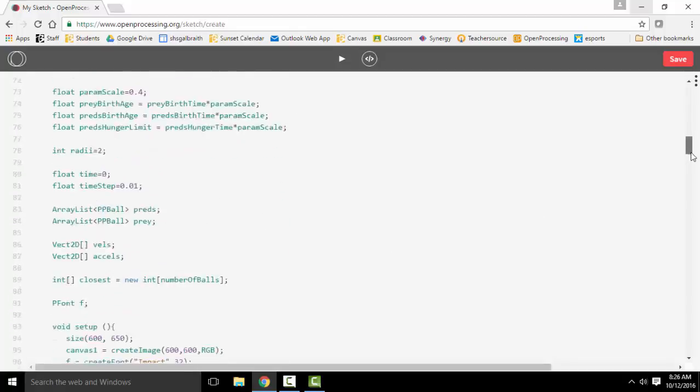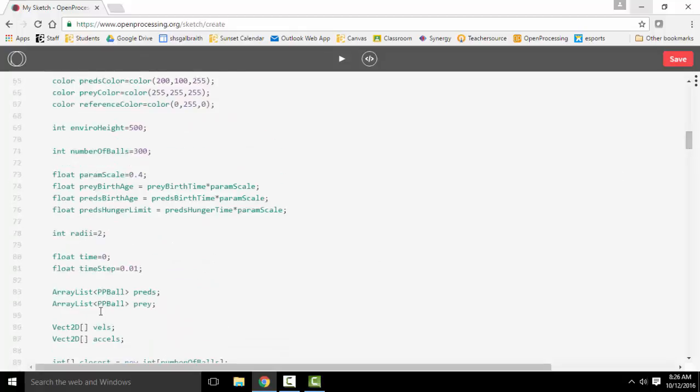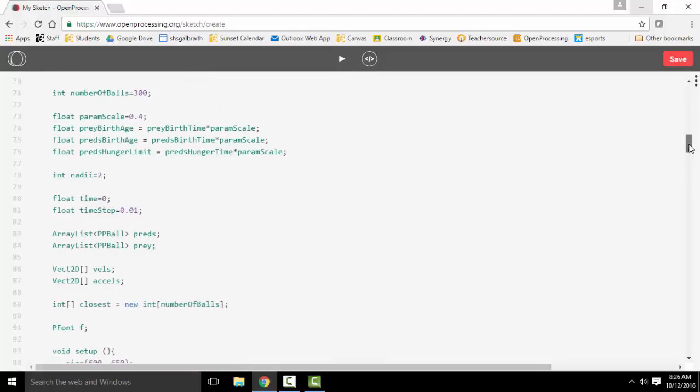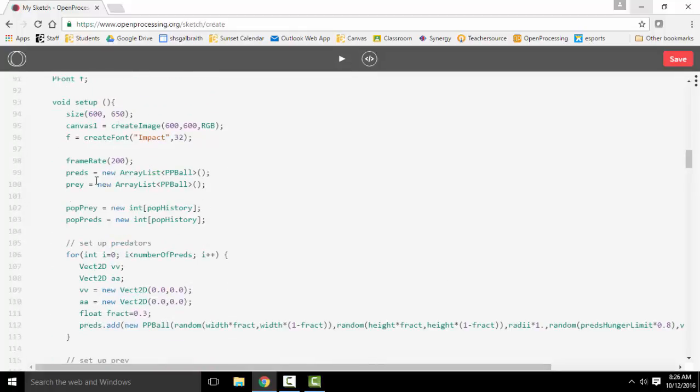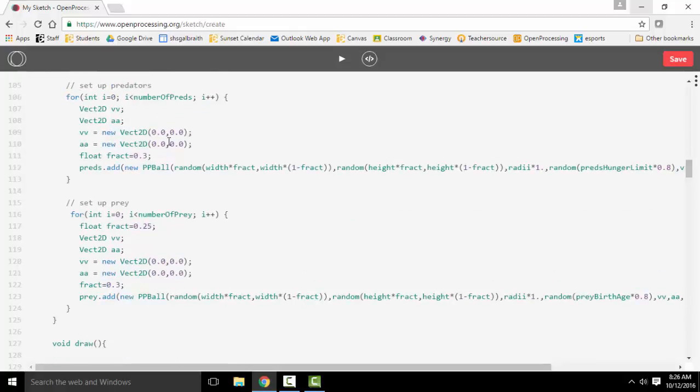The coloring of them, the radius of them, we have a list of all of the little ball objects that we're drawing, and their velocities and acceleration. So when we first set up, we set up all of those various data structures. We add in a certain number of predators, we add in a certain number of prey.